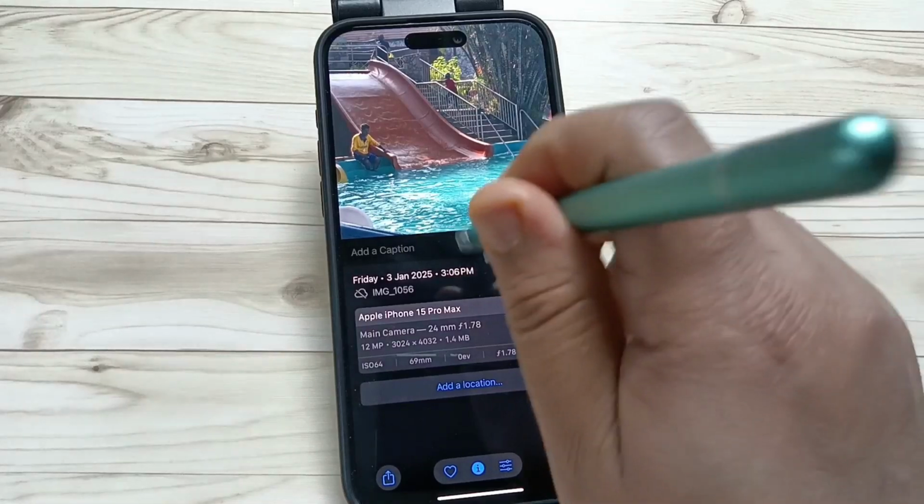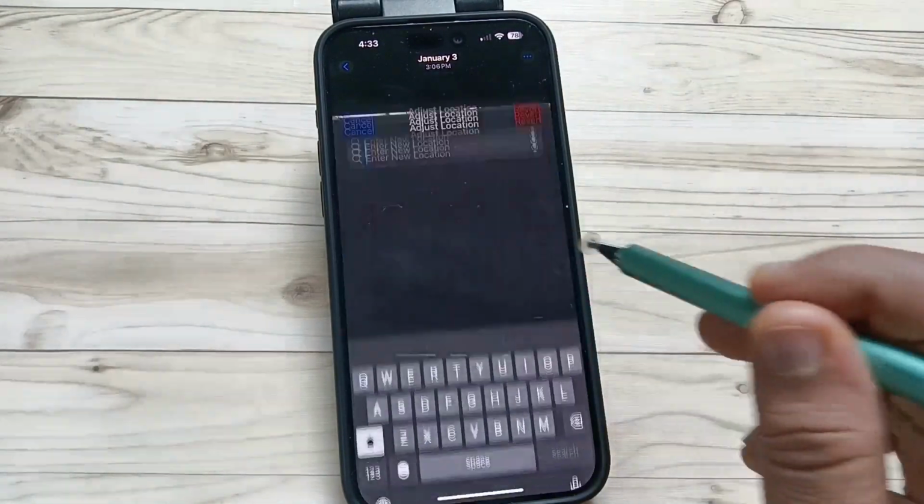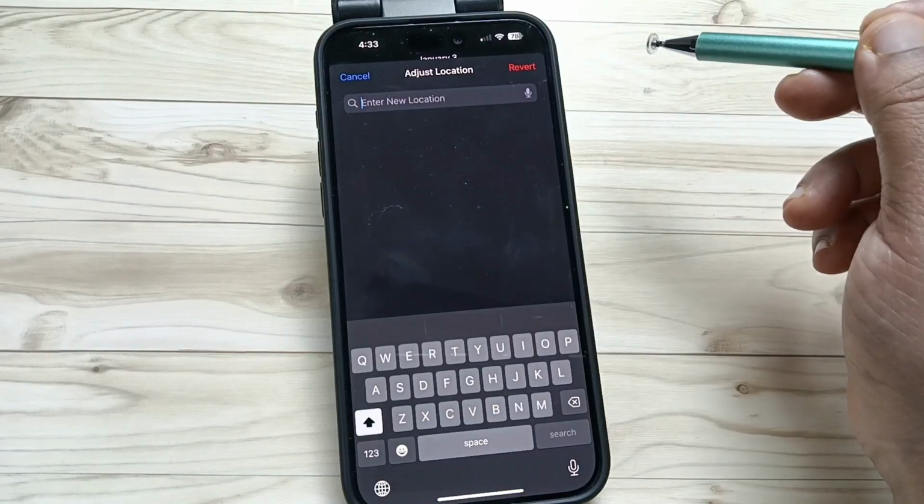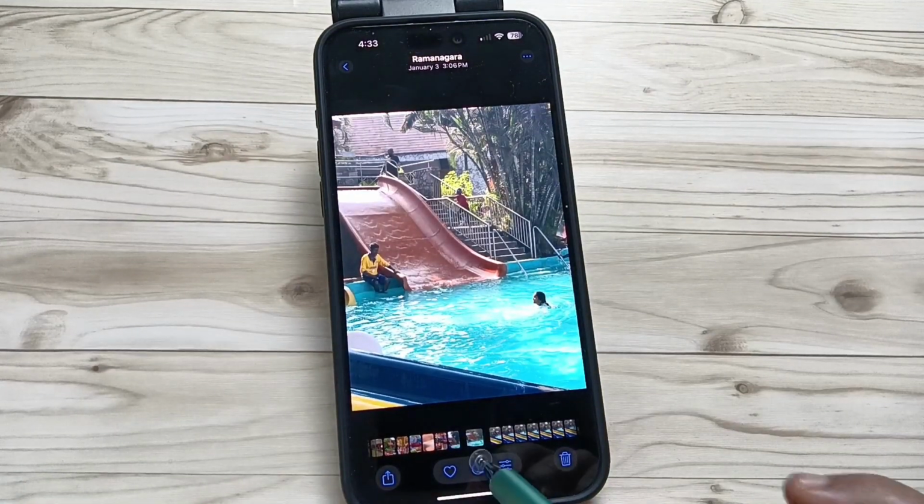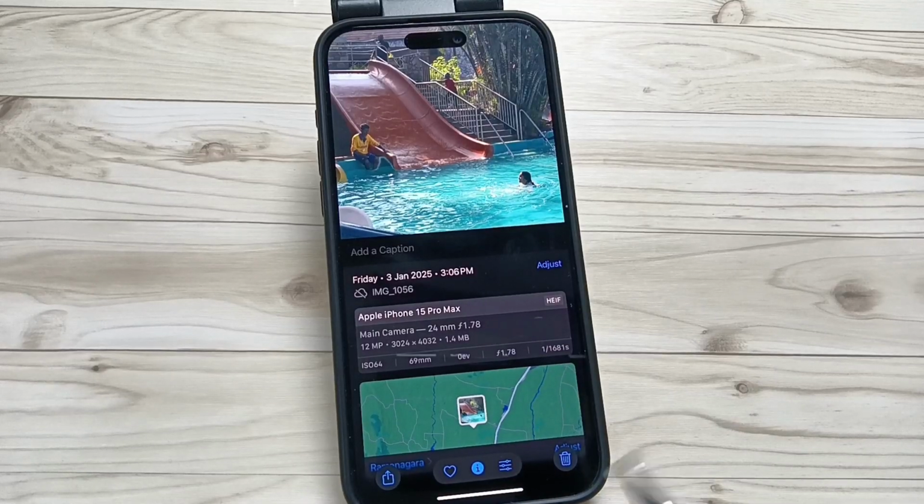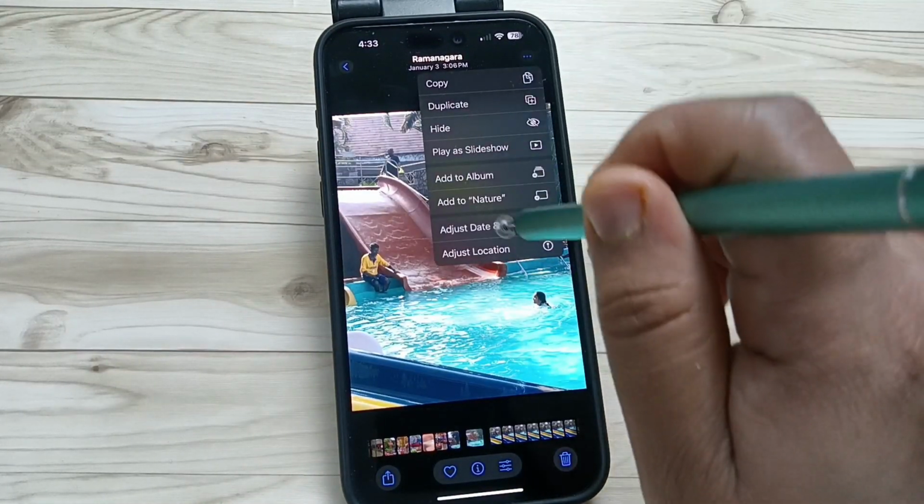Okay, now again I will show you. Tap on three dots, tap on Adjust Location, Revert. You can see here the option Revert. Tap on this one. That's it. Again tap on the I button. You can see the location is here. So simply in this way you can remove the location from a photo on this device.